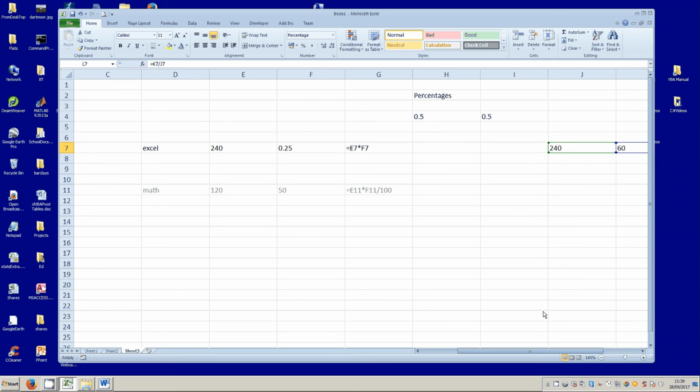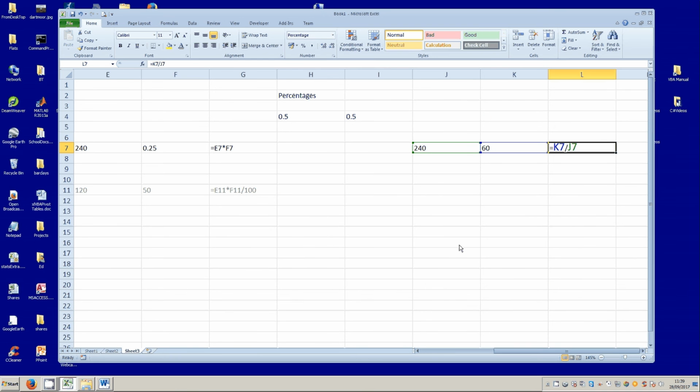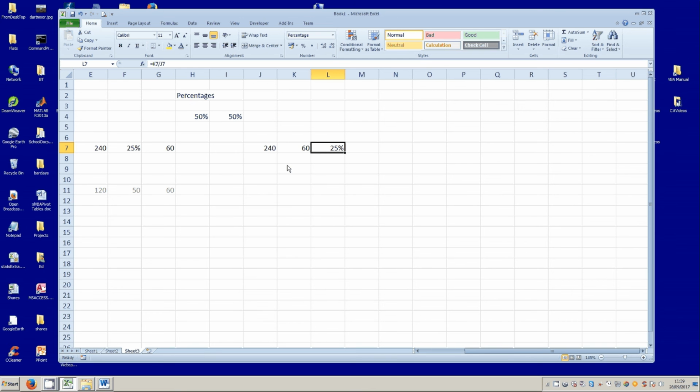No, it doesn't tell you. Sorry, it tells you the formula. Never mind. I'll go back, Ctrl+`. So it did what I asked. It showed me the formula. But believe me, behind there is 0.25, not 25.